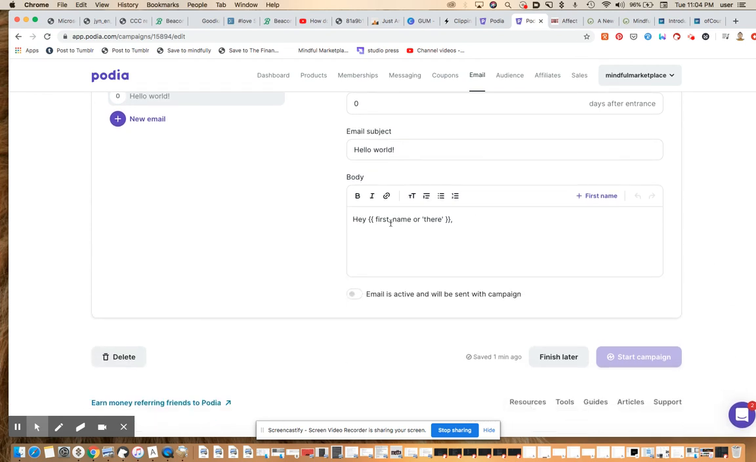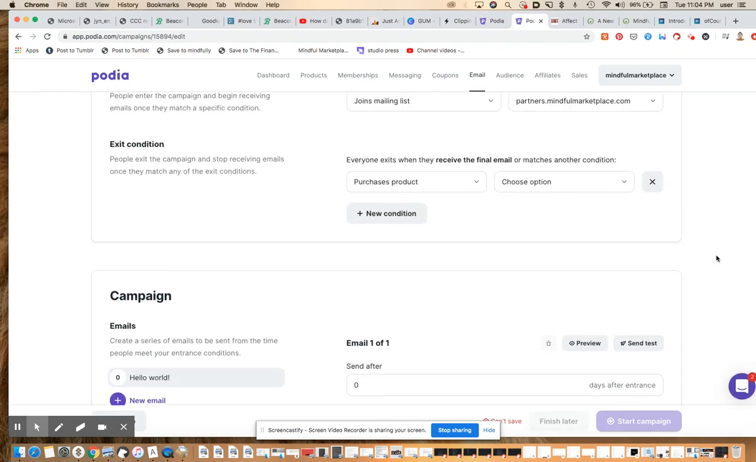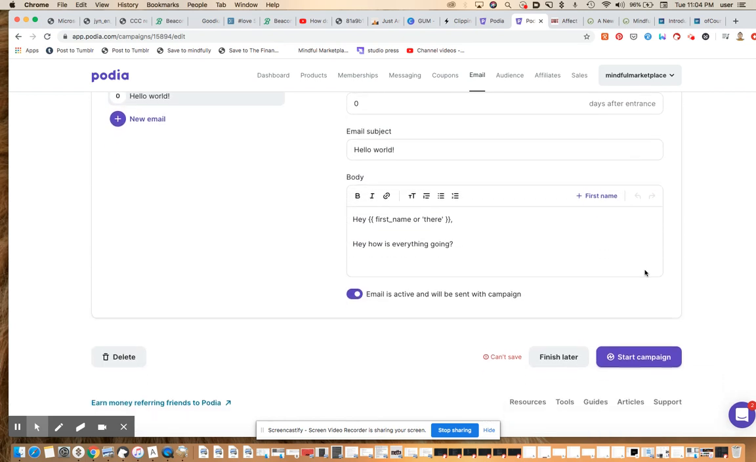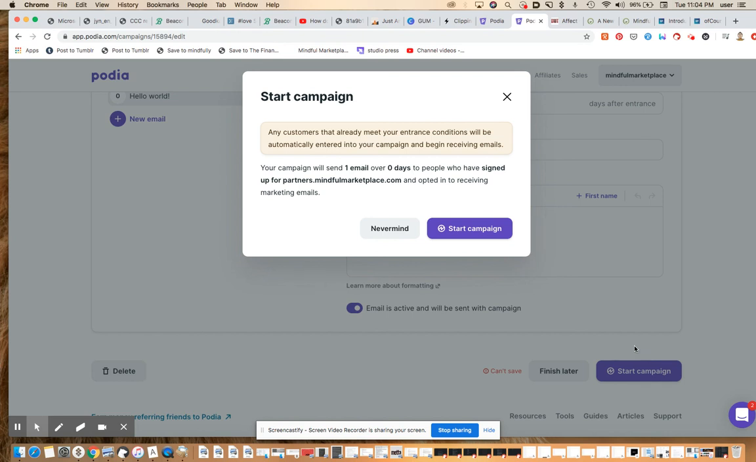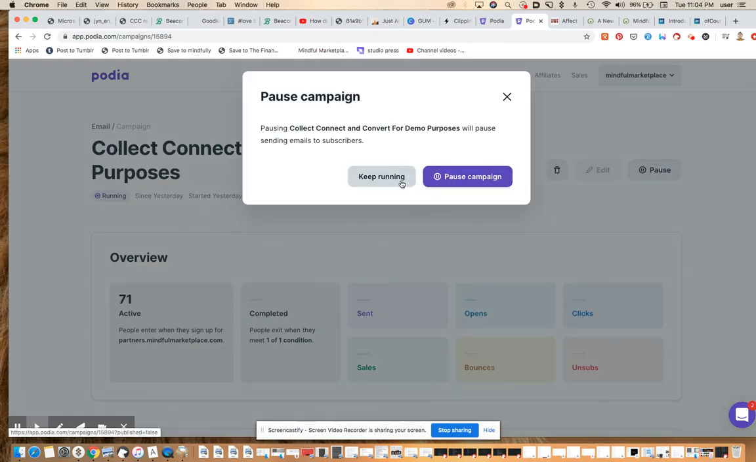And this is the email, this is the name token, and this is the way you turn it on right here. Of course, it wants me to fill out some content. So I would just write, hey. All right. And it wants me to choose an option. So let's say the exit condition, we don't want any, right? Now this down here should work. Start the campaign. All right, and then we're just going to pause it because I don't want to send it.